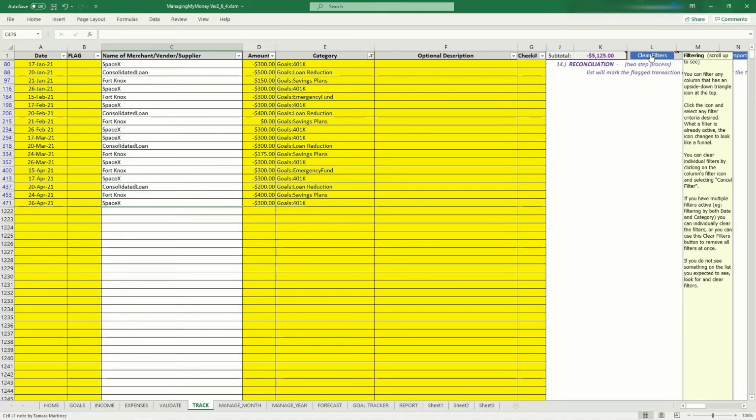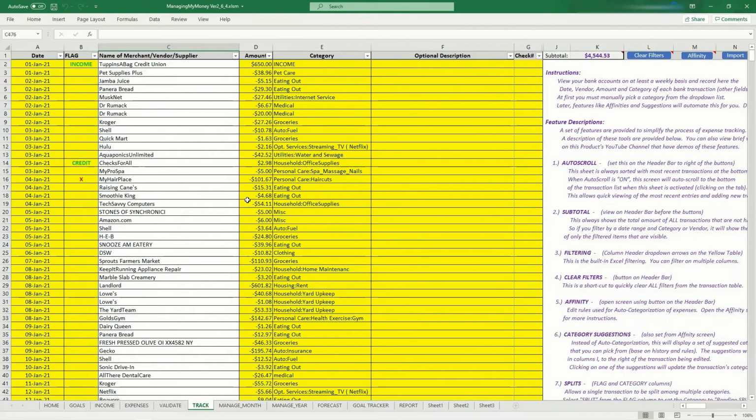So again, this isn't just for goals. This sheet is for all of my expenses. I just need to make sure that I've categorized anything that I'm putting aside towards my savings account or towards my 401k. I'm categorizing it here.